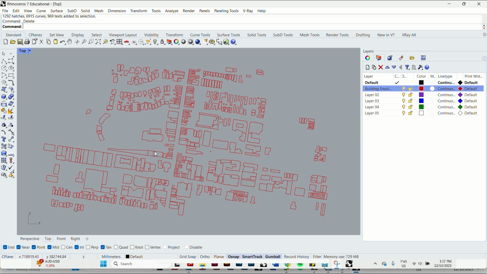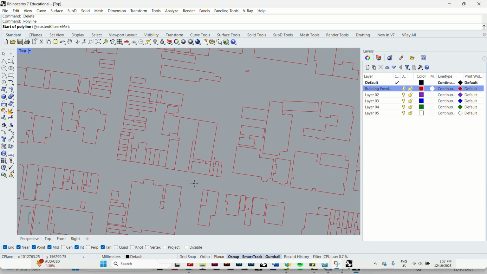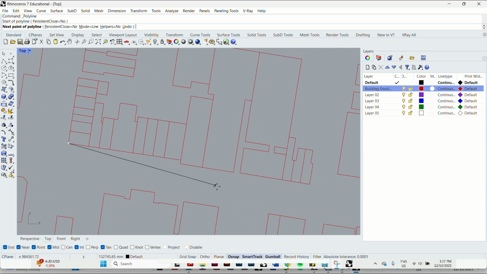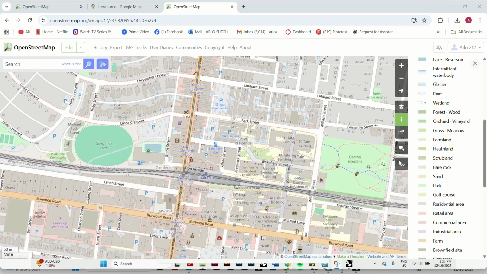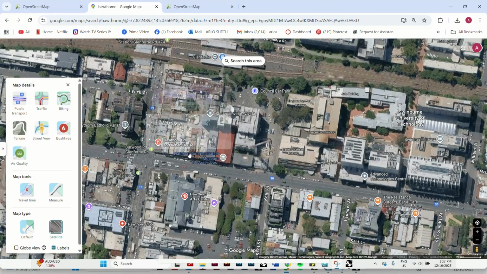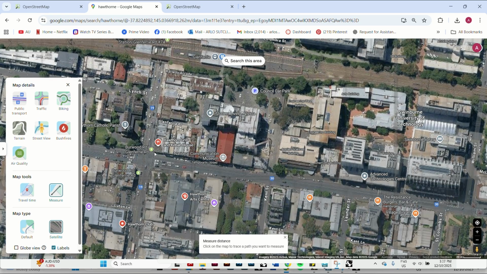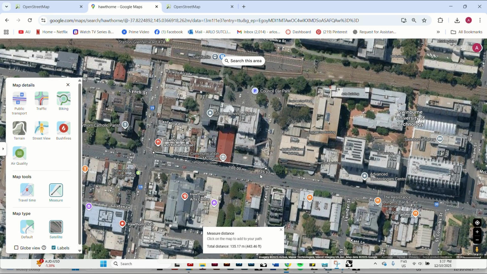The other thing we'll have to fix before we export this into 3ds Max is the scale. So we'll just look at this building block and see how long that actually is. Well, that is 212 meters. So the way we can check this is just open up Google Maps, looking at the same area, using the measure tool, see what that actually is. So yeah, it's only 135 in reality.